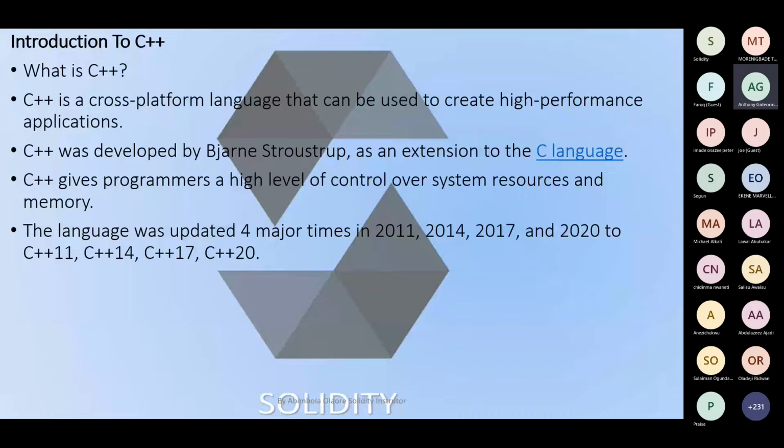The language was updated four major times: the first one in 2011, then 2014, 2017, and 2020, which are called C++11, C++14, C++17, and C++20.